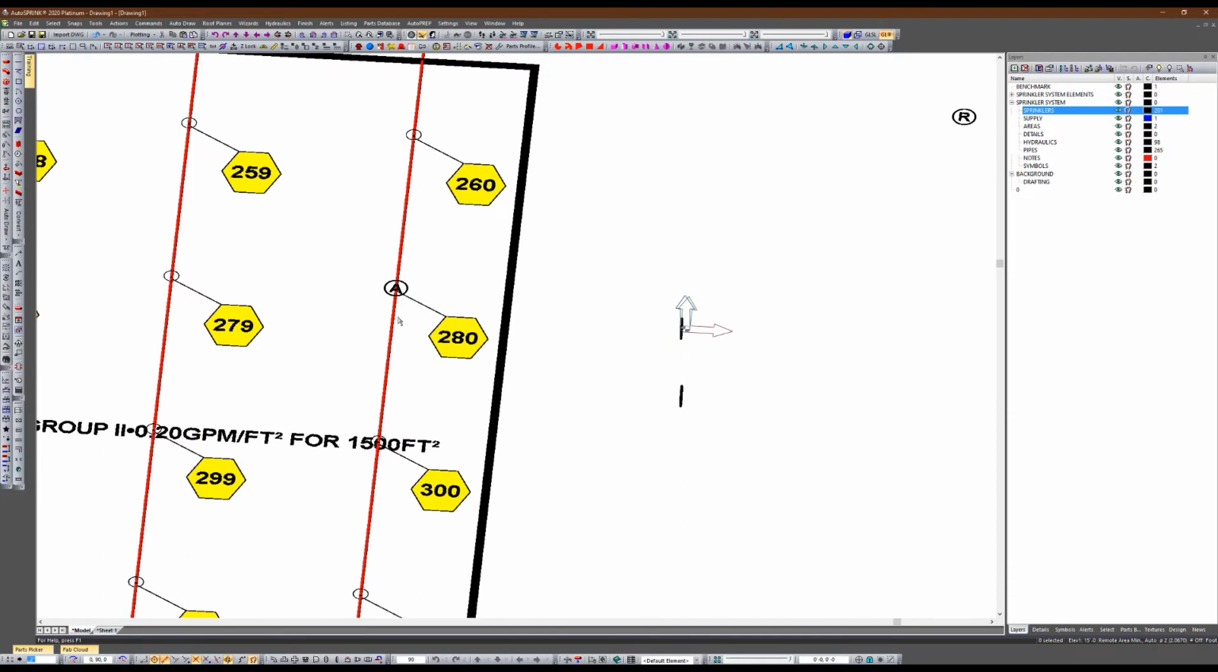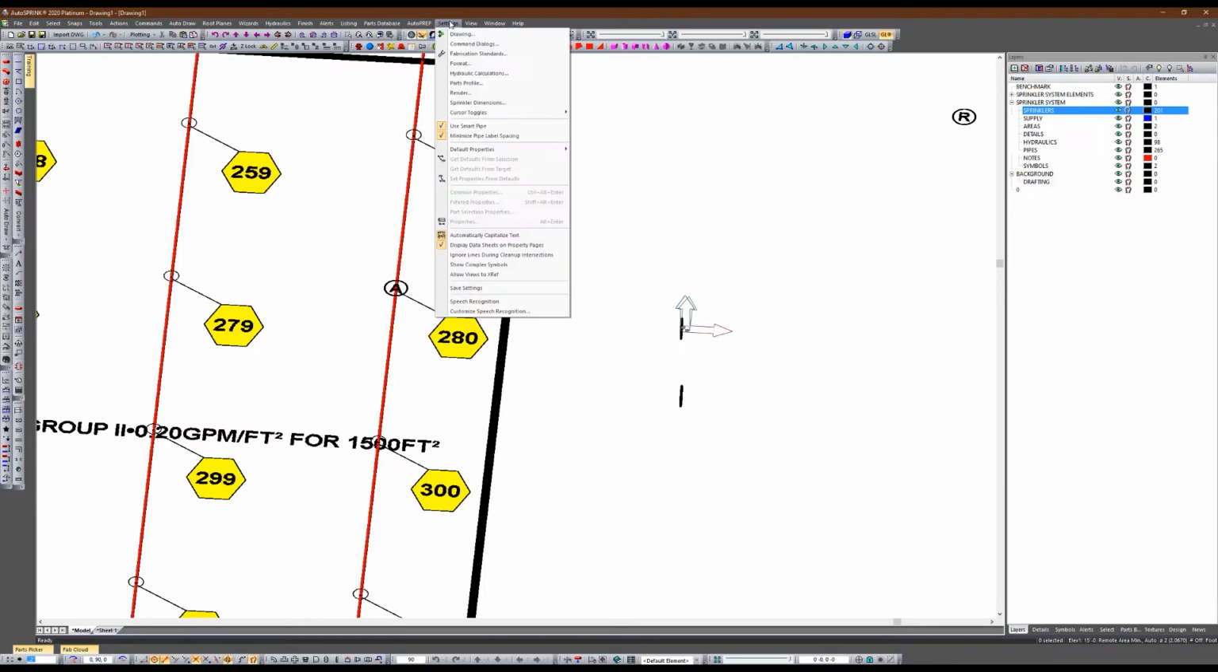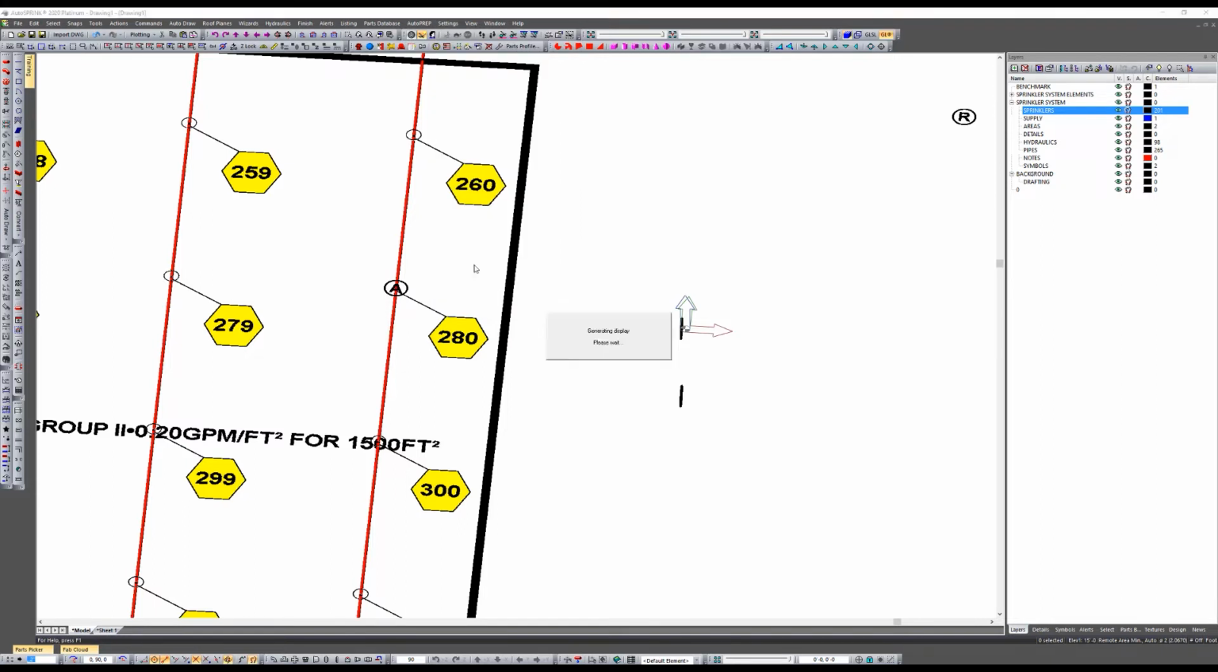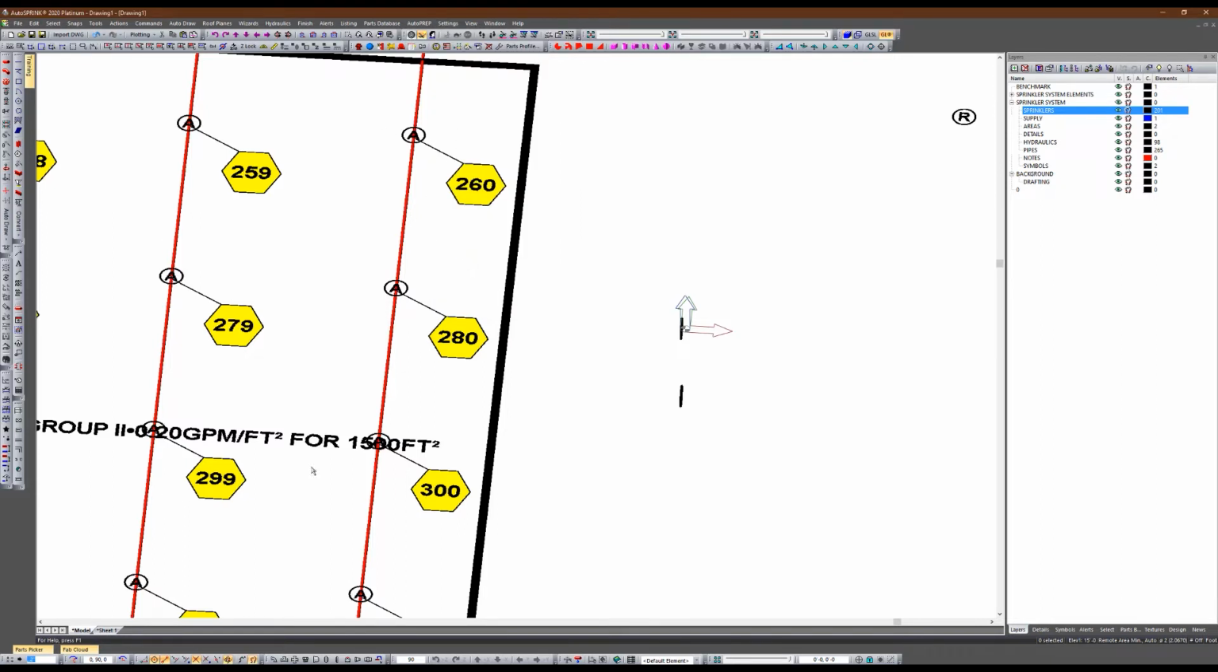And now, again, I can do that to one, and if I want to apply this complex symbol to all of my uprights that are like this one, then I can go into my settings menu, turn on show complex symbols, and all of my sprinklers that are like this one now utilize that complex symbol representation.